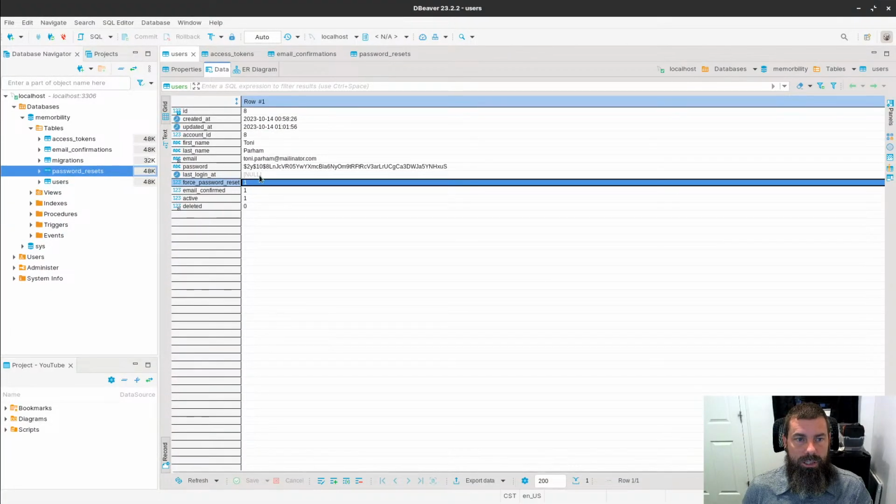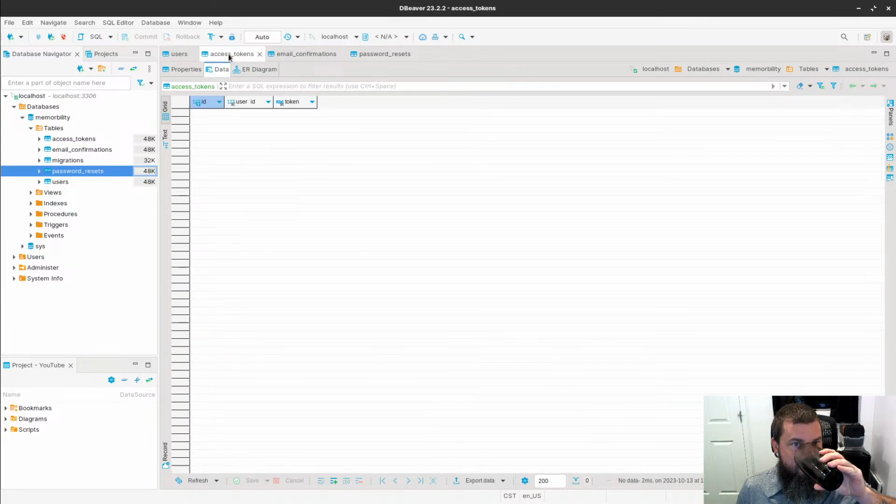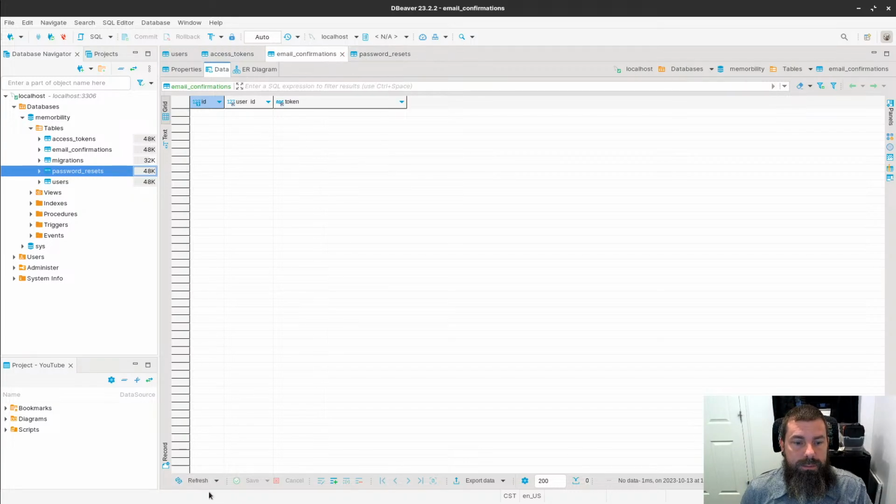So let's go and check it. Okay, we got a different hash now. And forced password reset is 0 and email confirmed is 1 and active is 1. So this user is ready to roll now. They're ready to log in. Okay, and our access tokens are kind of next, but we're not there yet.